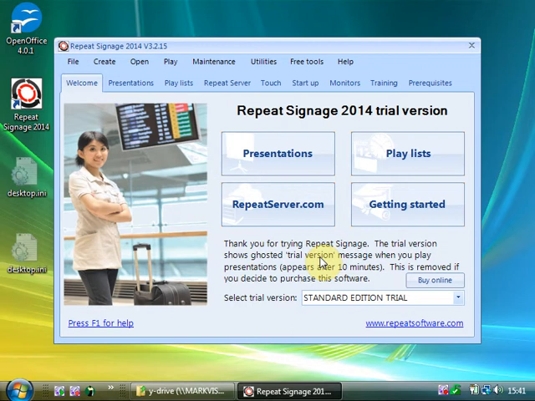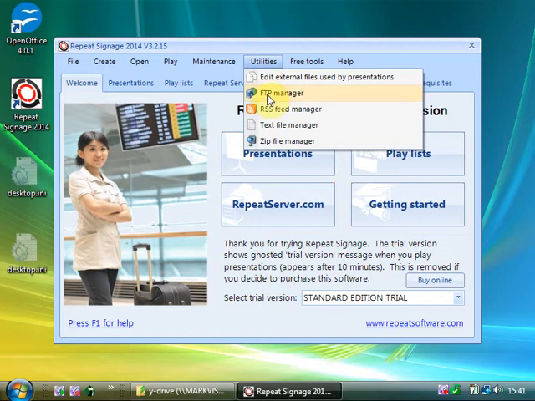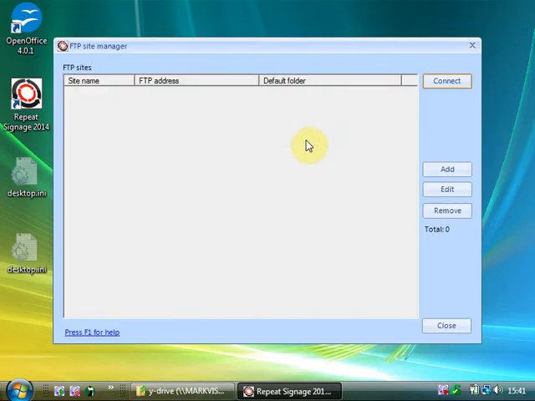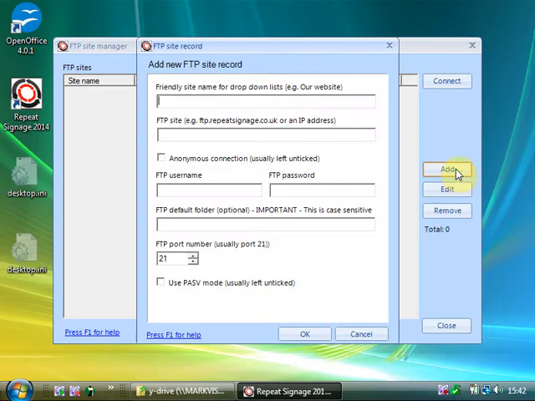We're going to look at how to use FTP sites within Repeat Signage. So I'm going to start by going to Utilities and FTP Manager. The idea is you can set up a connection once to your FTP site and then you can use it within your presentations. So I'm going to add a new site. I'm just going to use one of our test sites.